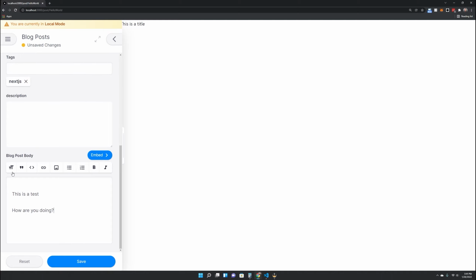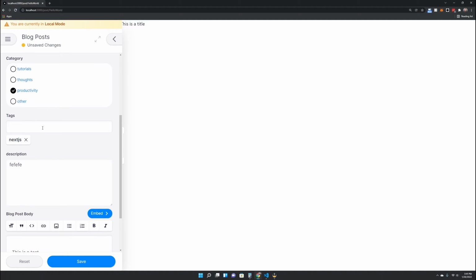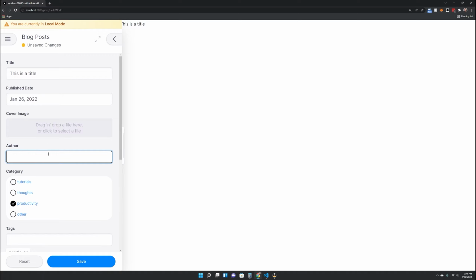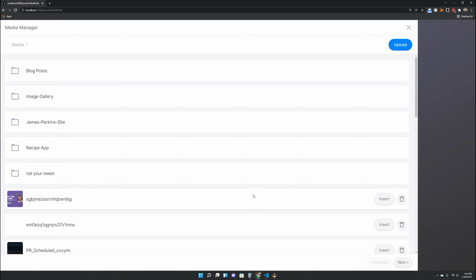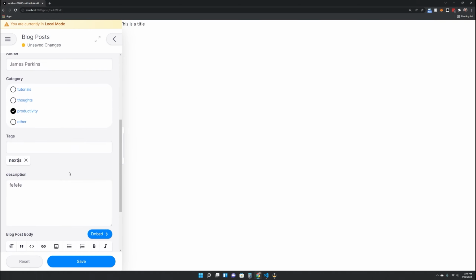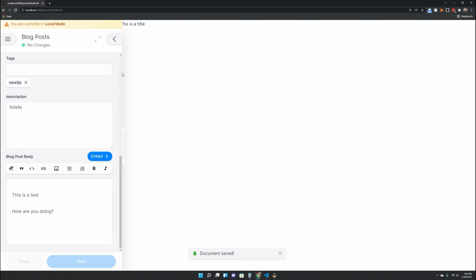And now down here, we have a markdown editor that has all the things we might need and a description. And we'll add my name as an author, and we'll add an image here real quick so that we have something to work with. And we hit save. Those will all now get saved to that file. That's all really cool, but we don't really have anything to look at.